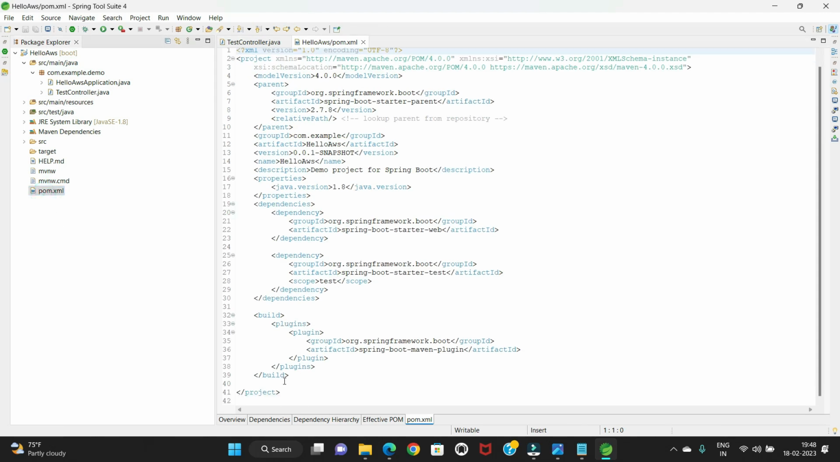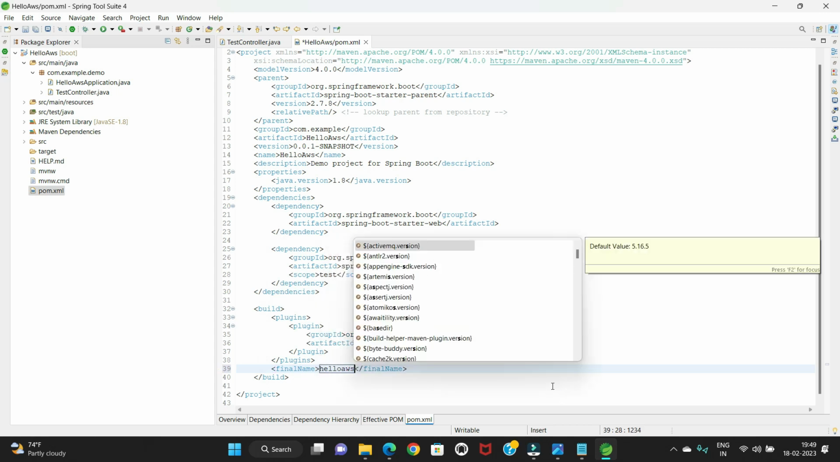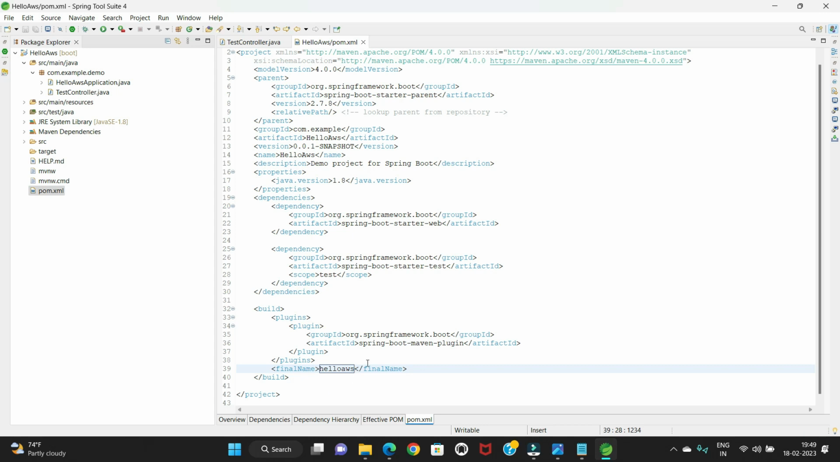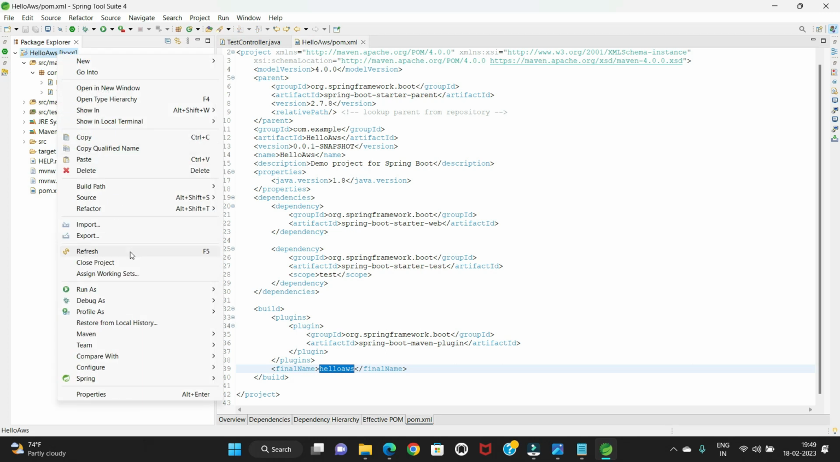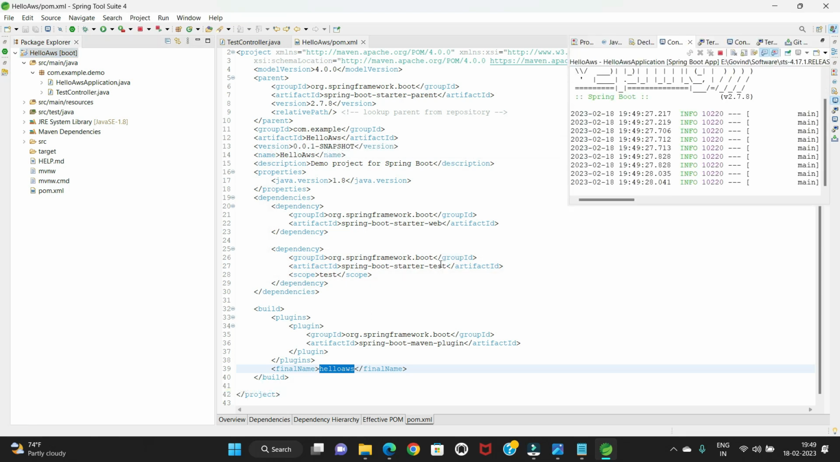In pom.xml I add one tag, finalName. I will tell you why I am adding finalName, hello AWS. The finalName is nothing but the build name. When I create the build of my application, I want the build name to be hello AWS, so that's why I pass this name in pom.xml as the finalName. Now let's run the application and check whether it works locally. After that we go for AWS.